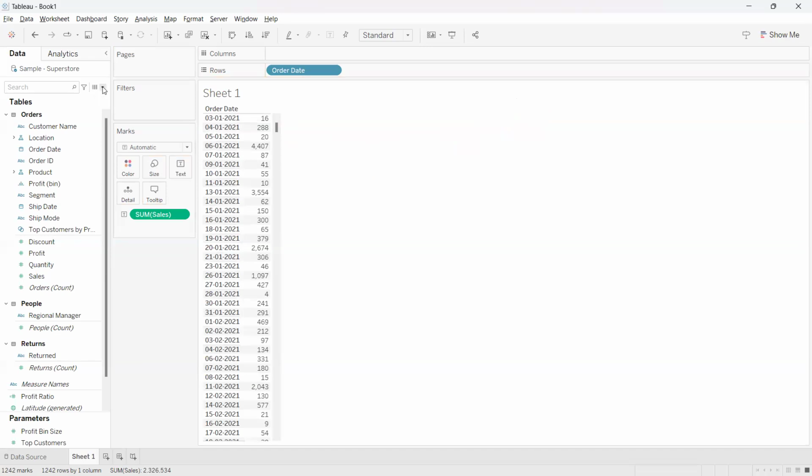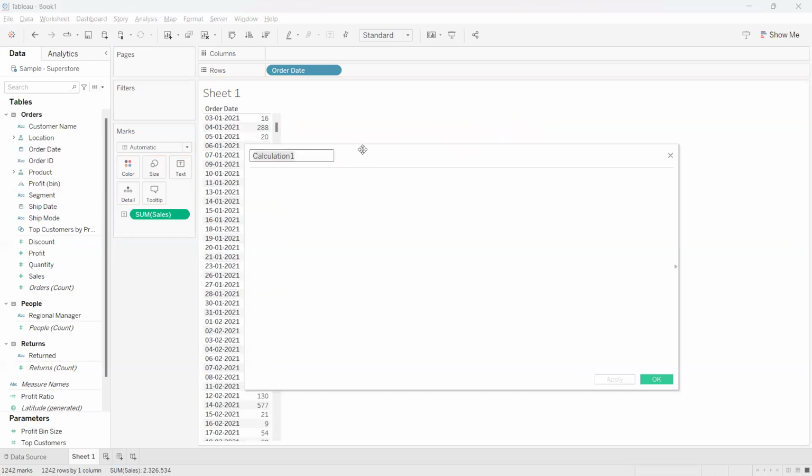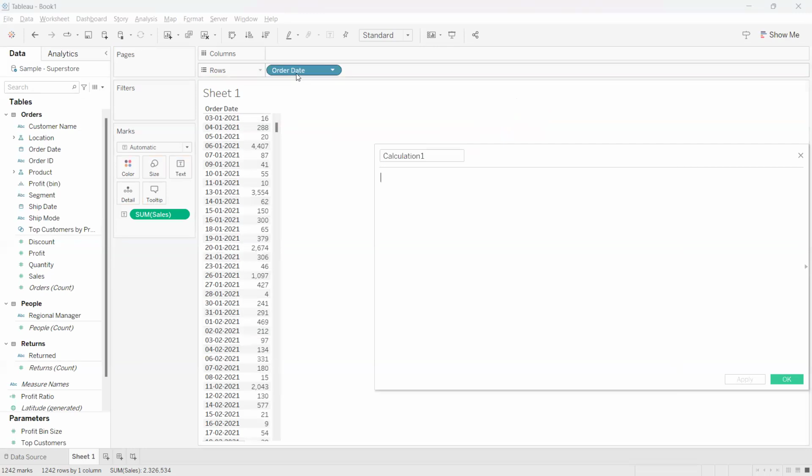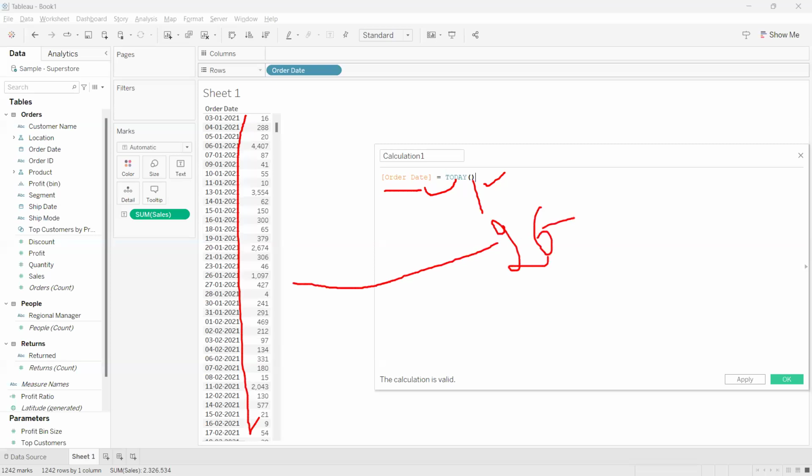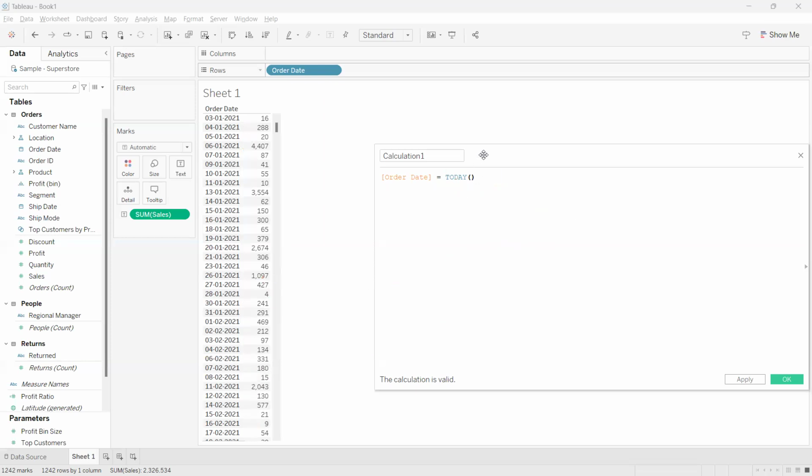But I want to achieve the same thing with the help of a calculated field. Simply open a calculation field. As I told you, you simply compare the order date equal to today's date. We are comparing each and every order date with today's date. If both are equal, then only I want to display sales. Today gives you 26th April, and in the order date we also have 26th April somewhere. When both are equal, then only we will get the output here.